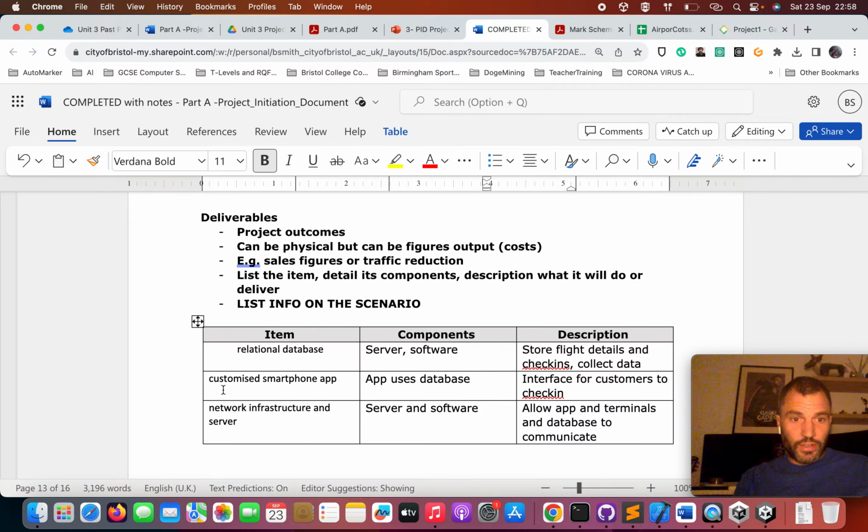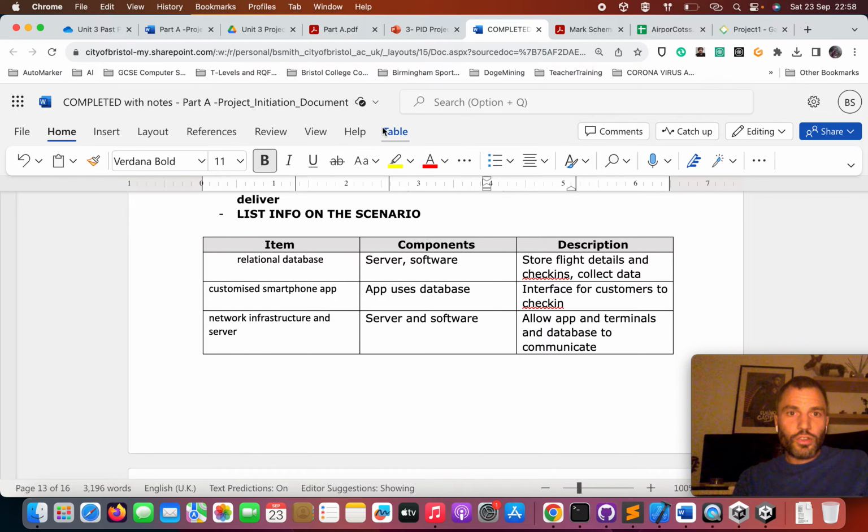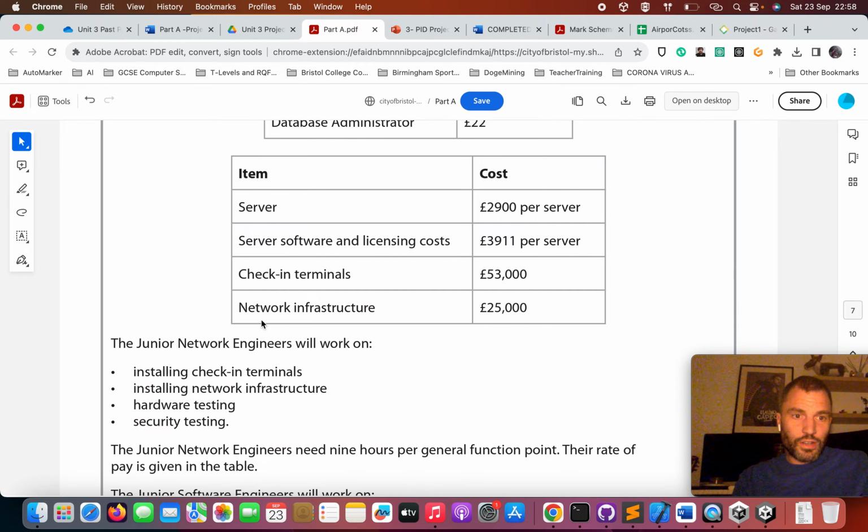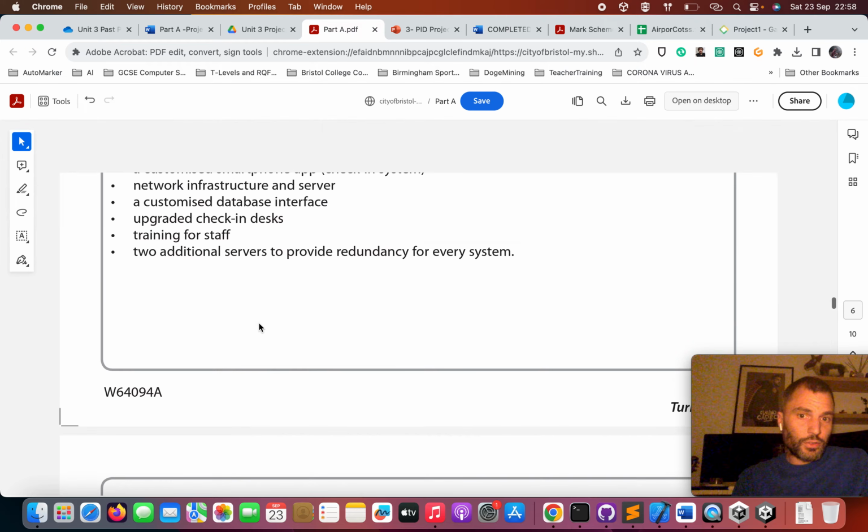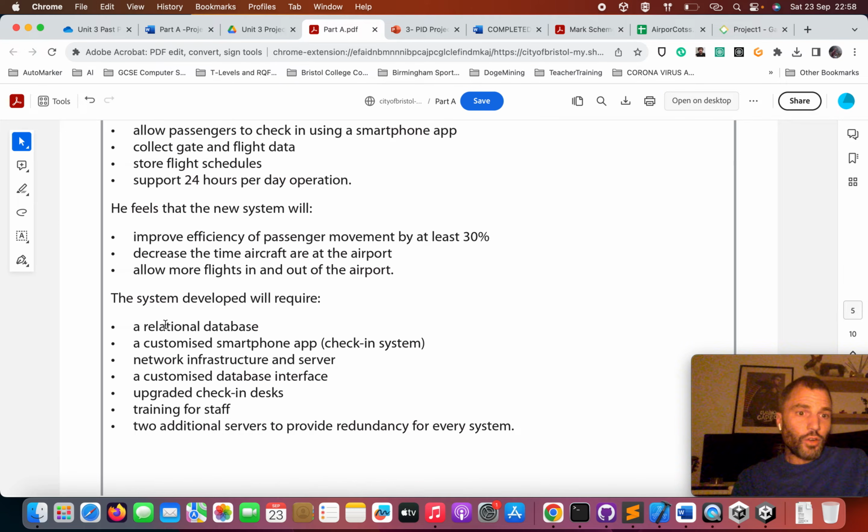Another example of a deliverable would be the smartphone app. What are the components of it? Well, it needs an app and it needs a database. And why do you need it? It's the interface for customers to check in. So just list all those things that you've read in the scenario, you've probably found at the beginning in the description of all the things you need to make this system work.